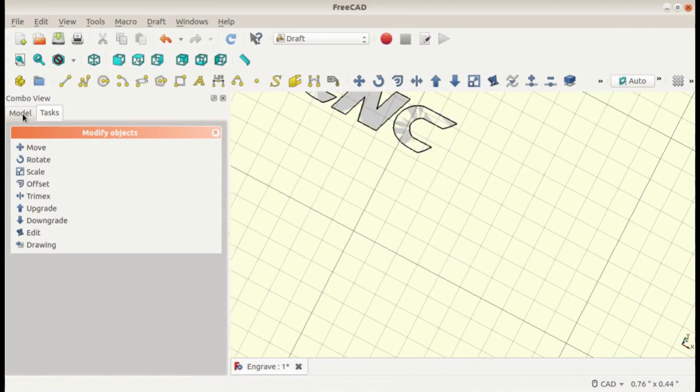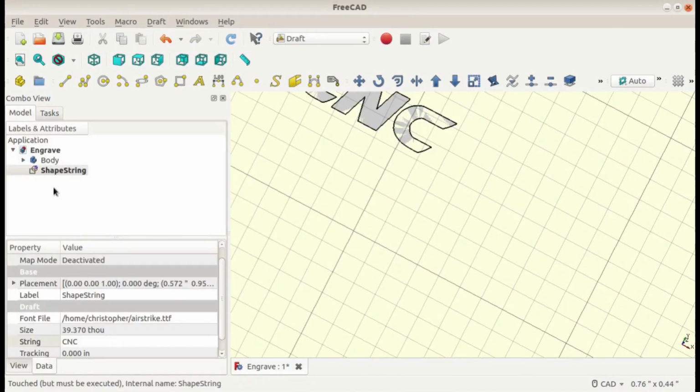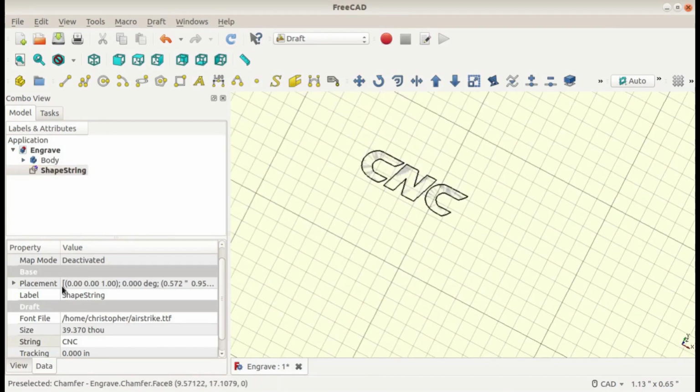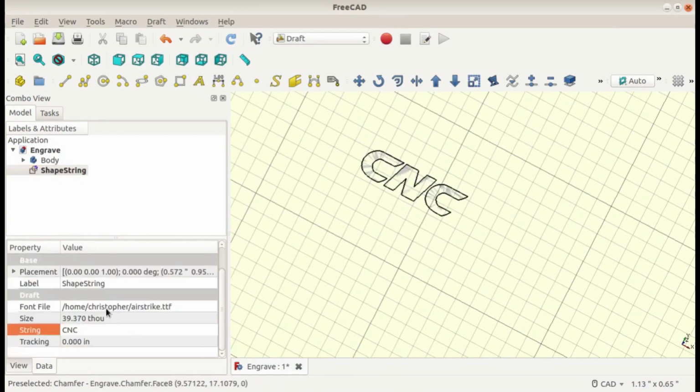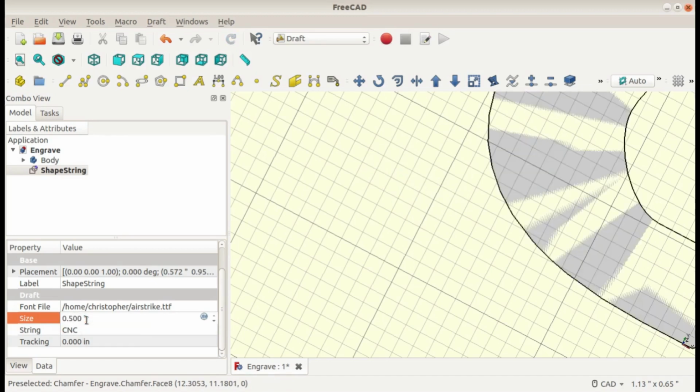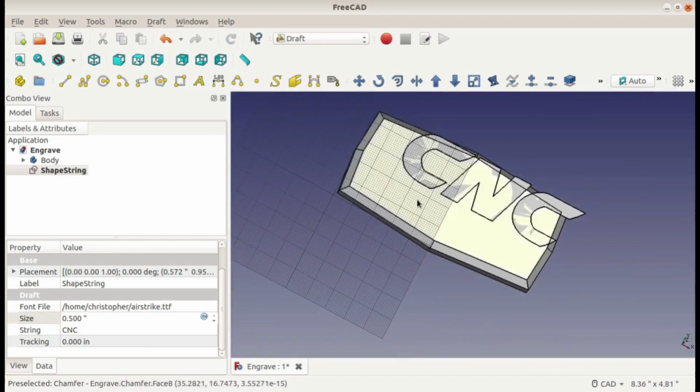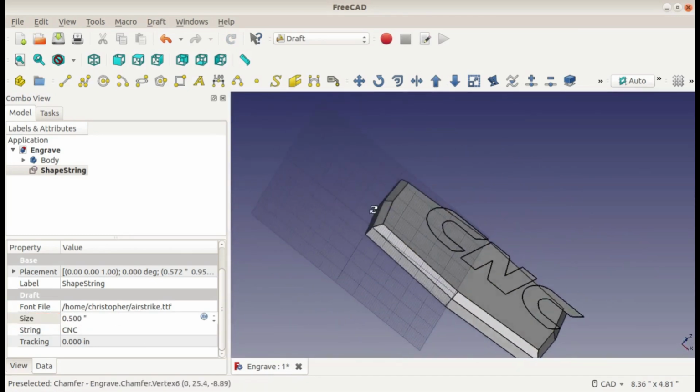Now I'm going to come back to my model, and with my shape string selected, here's all of the data. Now the string, I can actually change this to whatever I want, hit enter, and it changes. Updates automatically. So another important one, the size. I'm actually going to change this bigger, and you'll notice that it is adjusting the height.